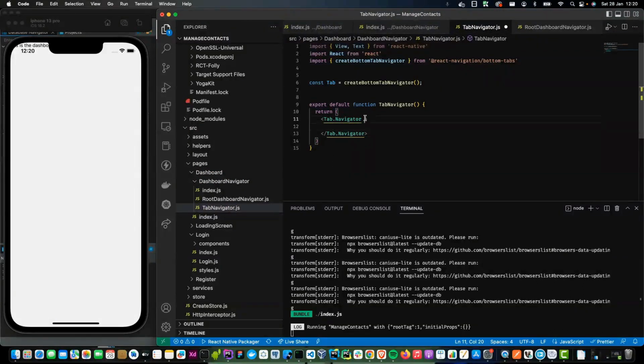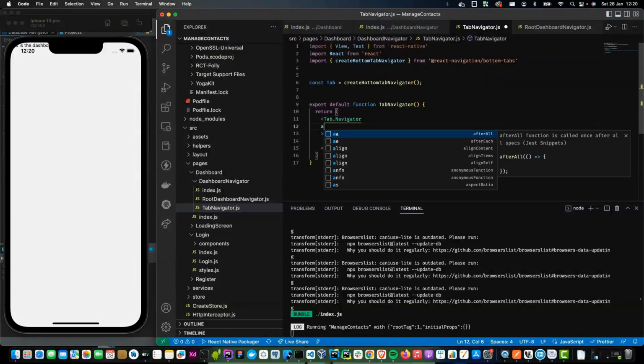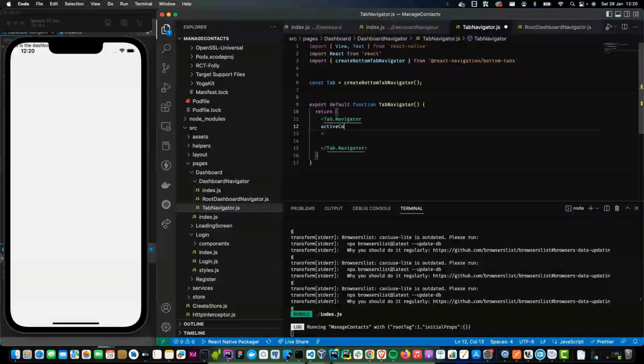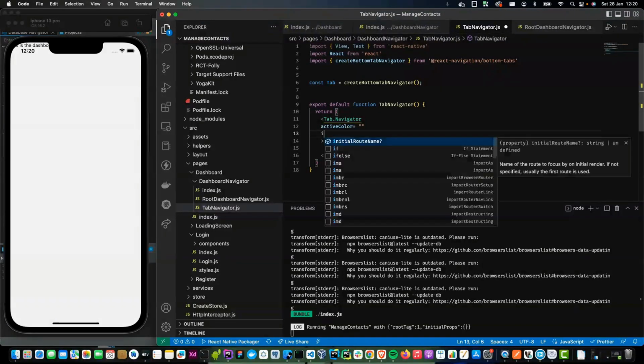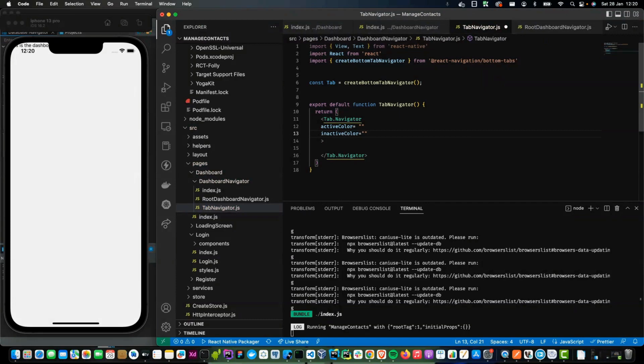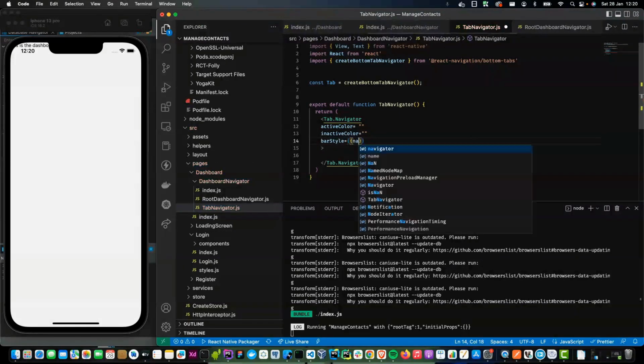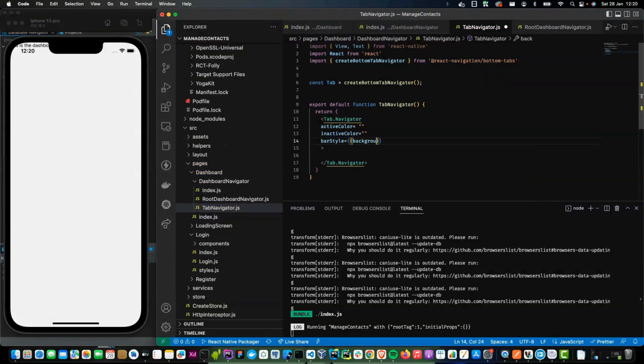And in here, we are going to specify a couple of properties. The first one is the active color. The second is the inactive color. And then the third is the bar style, so the color of the header. This actually has a background color property.